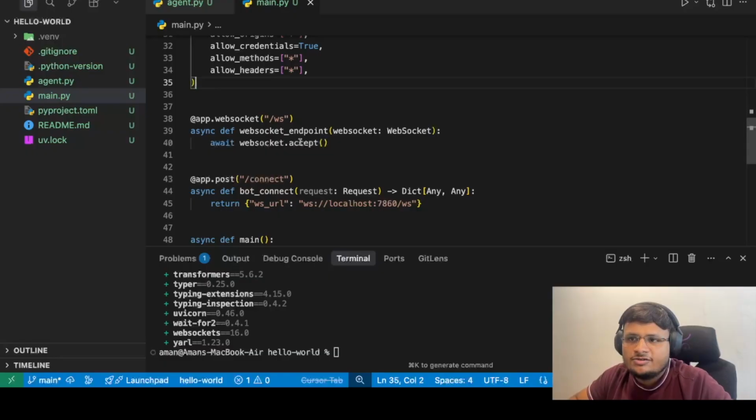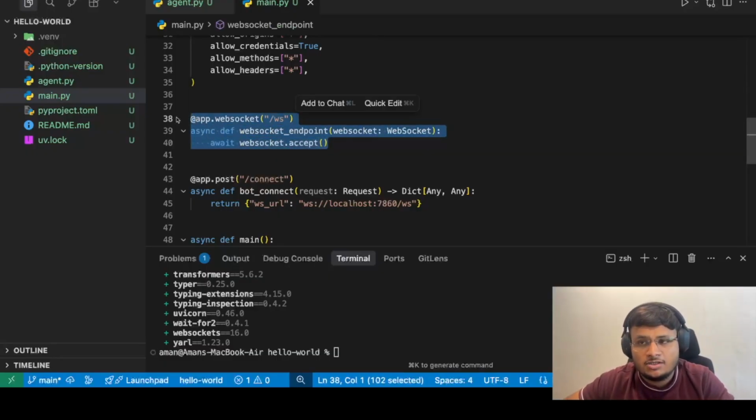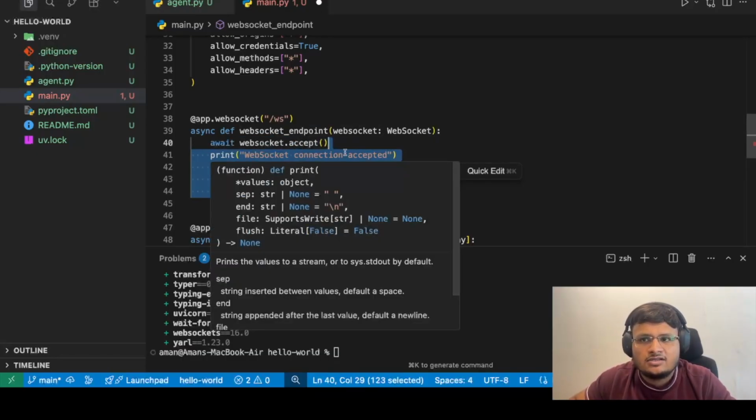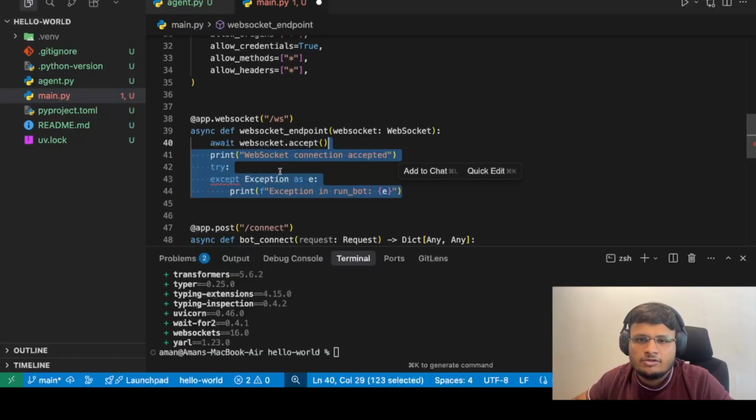But for this video, we will be completing this method where we are actually accepting the WebSocket endpoint, right? So here we will go ahead and create a WebSocket transport, which is FastAPI WebSocket transport, and then we will run our pipeline on it, right? So let's see this in action. First of all, we accept the connection and then we enter the try-catch block, and this is where we will be creating our pipeline and transport.